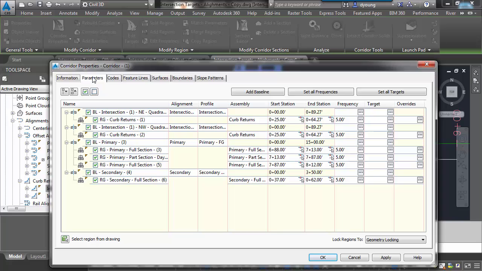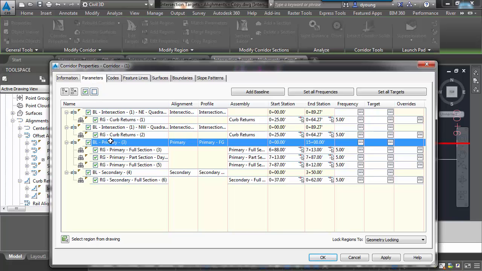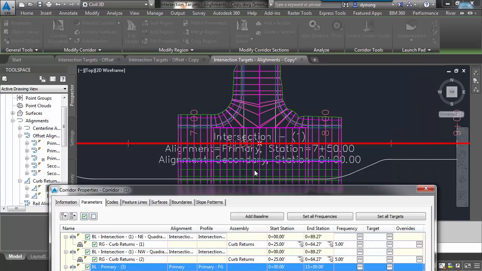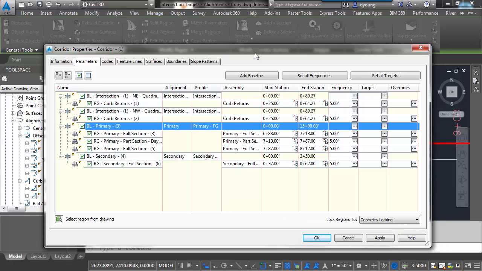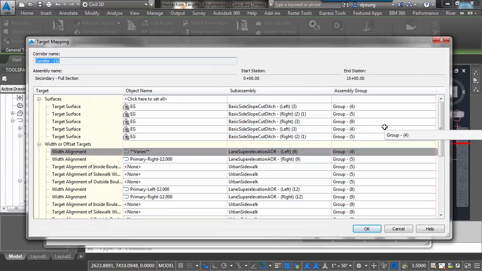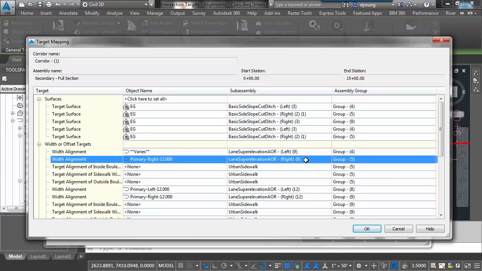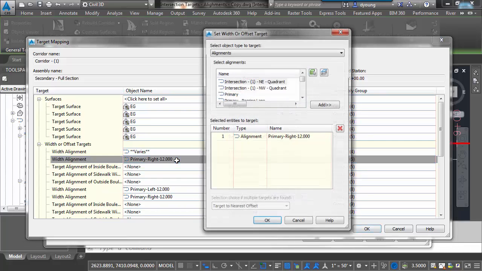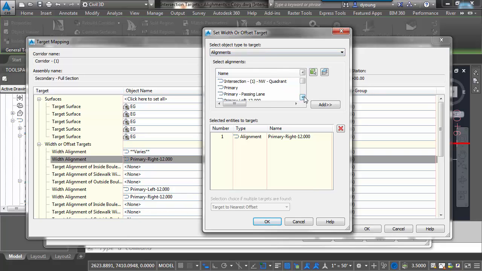Under the parameters, for that primary baseline, that's the section through the intersection here, I'm going to select the targets for it. I don't need to do all of them. I'm just going to pick the baseline and click on targets for it. Okay. So here, now I know this is on the right-hand side of the road, so anywhere it says lane super elevation AOR right, I need to add a width alignment to it. So I need to target not only that primary right 12 foot, but I want to target the passing lane.